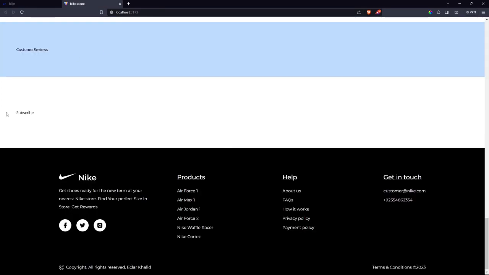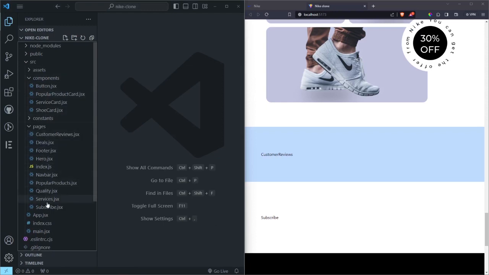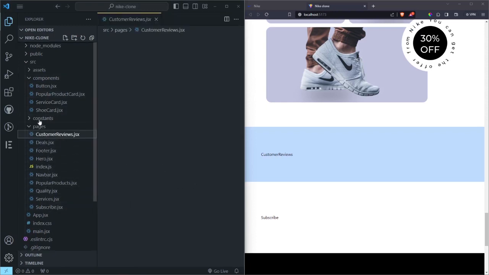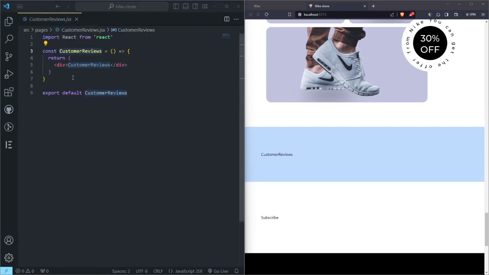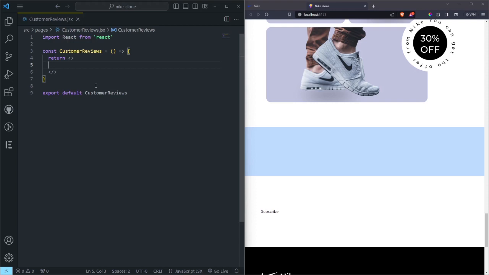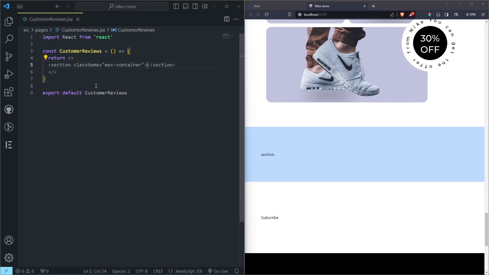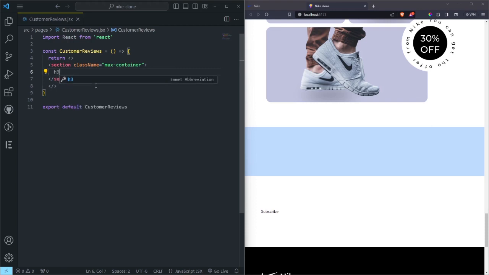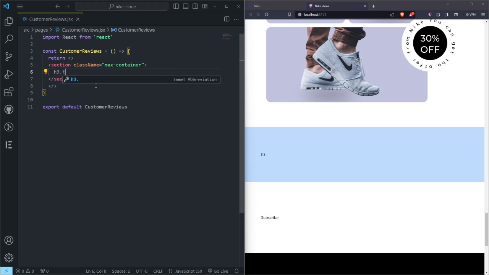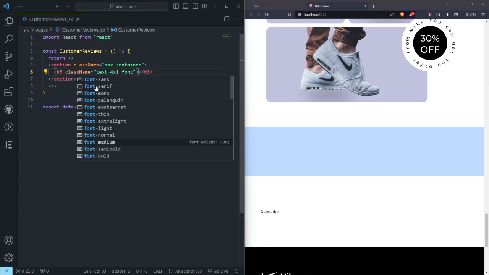So the next thing we are going to do is the customer reviews and the subscribe part. So let's go back here and close the deal section, open, we are doing the customer reviews. So let's remove this, and then inside here we can do a section, and this section is only going to have the max container, like that. And then we can start by doing an h3, which is going to have a text for Excel, and then we can add a font of bold here, and then palanquin and text to be center, like that.